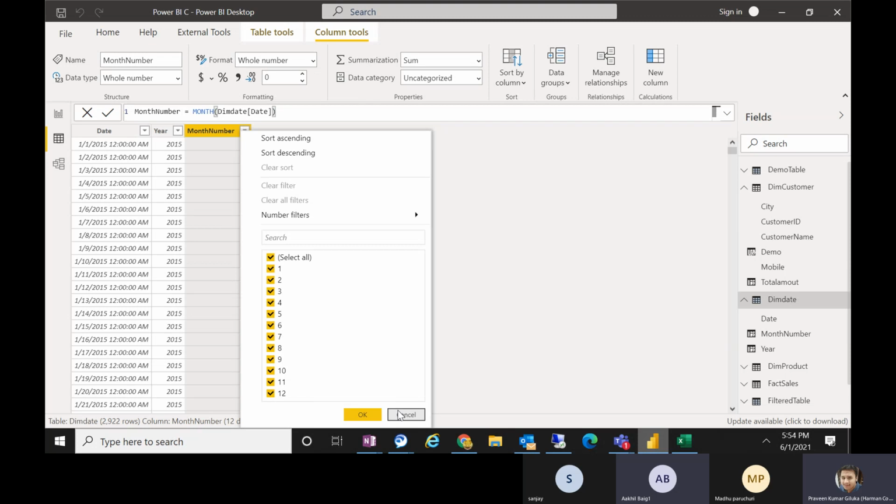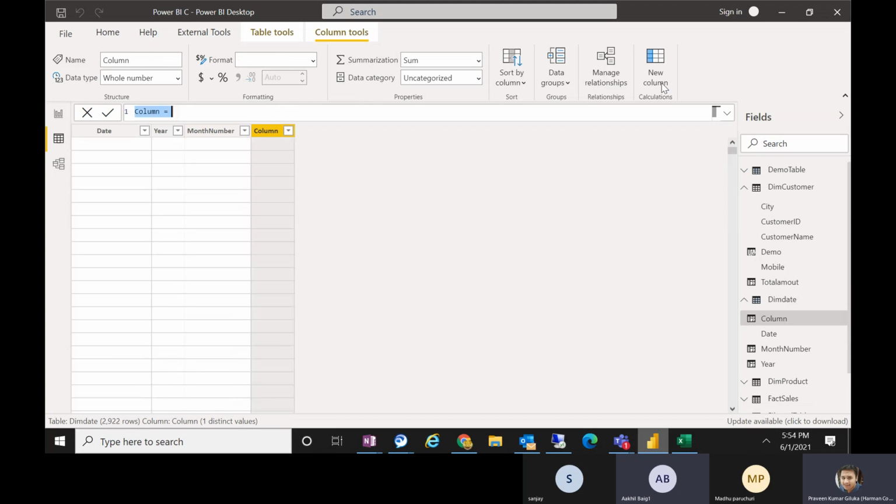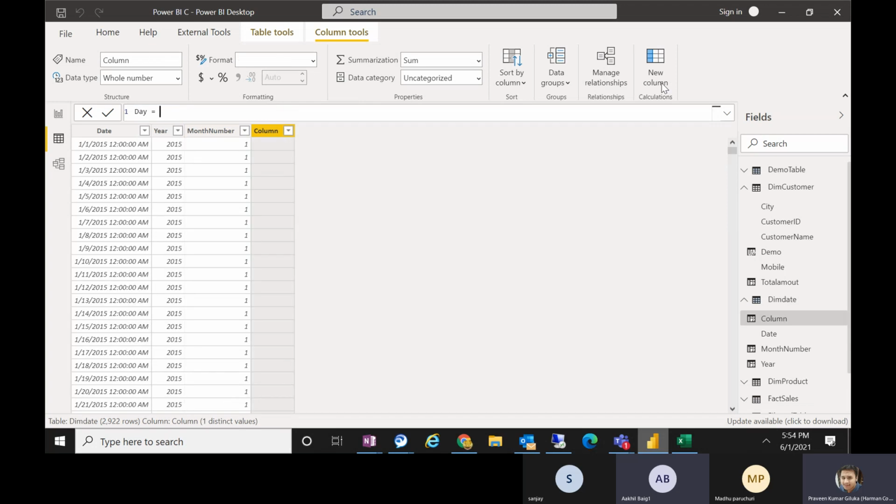Now what I'm going to do, I'll create a new column, and it will show me the day part. Right now, month number we have created, year we have created. Now we have to create a new column which will show the day part, like 1st January, 2nd January, like that. So first 1, 2, 3, 4, like that it should show. I'll create a new column, and here I will mention day number, or I'll say day is equals to day function. And in this day function, we have to again write Dim date, date column.